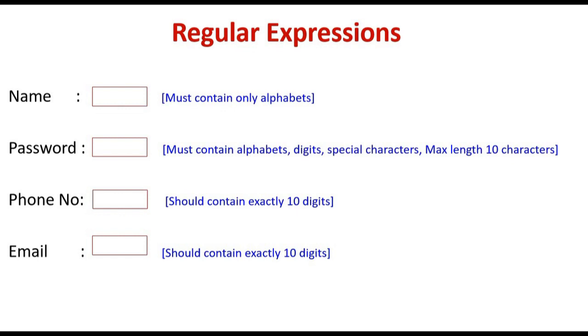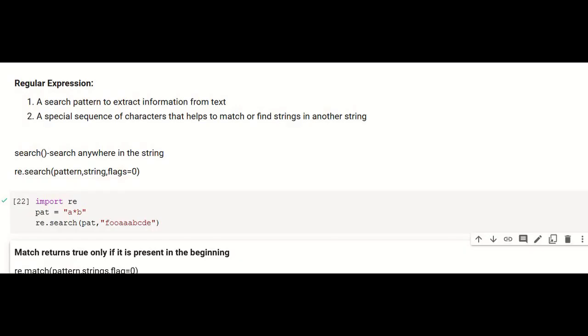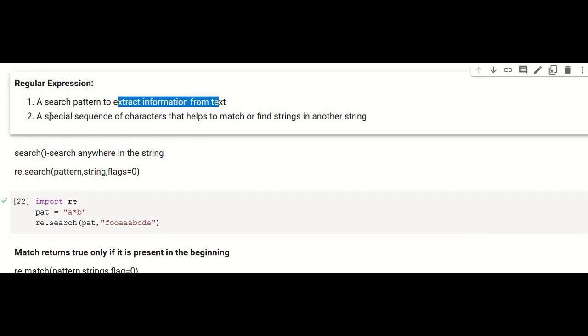So all these conditions can be given inside the regular expression pattern, and if your input string doesn't match that condition, it can be indicated. So that is the main purpose of regular expressions. Regular expression is an important feature in Python where we can search for a particular pattern in the given string. It's a search pattern to extract information from text, and you can give a special sequence of characters. You can define your own sequence and check whether that particular sequence is present in the given string or not.